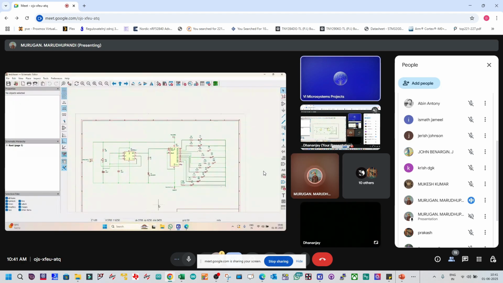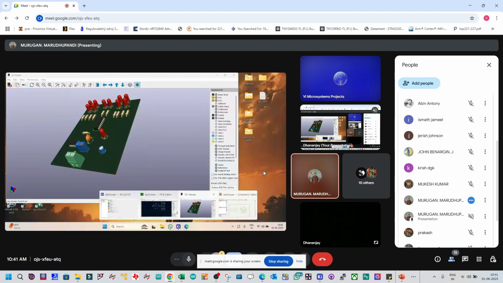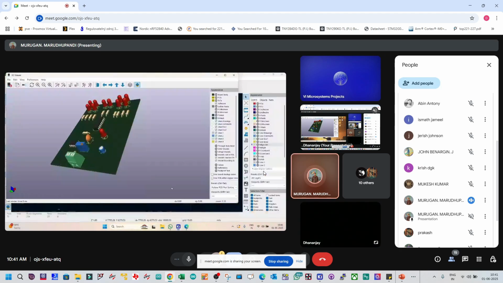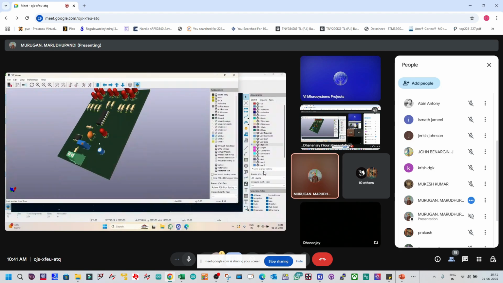After that, this is my layout. I did it. It is more difficult for SCC. I am using only a single layer, so it is more difficult. The routing is done, and there are more LEDs there. My 3D view will look like this. Very good, sir. I think very nice. Thank you, sir.